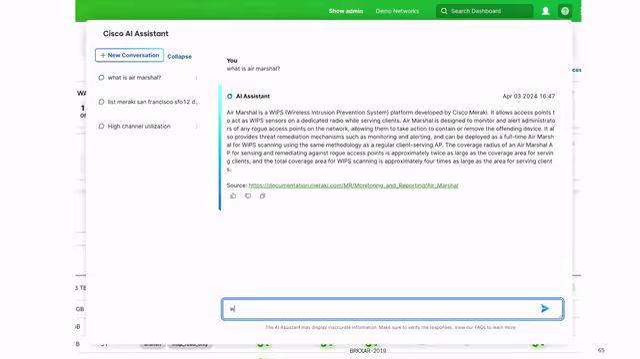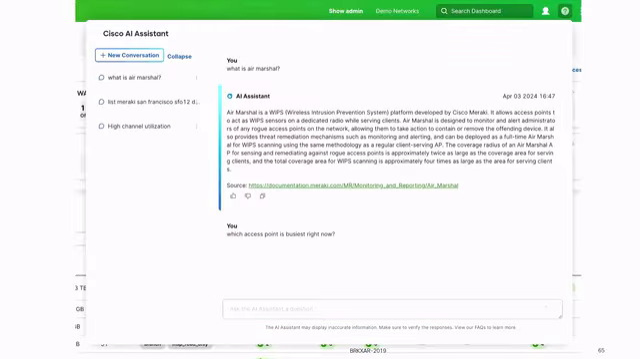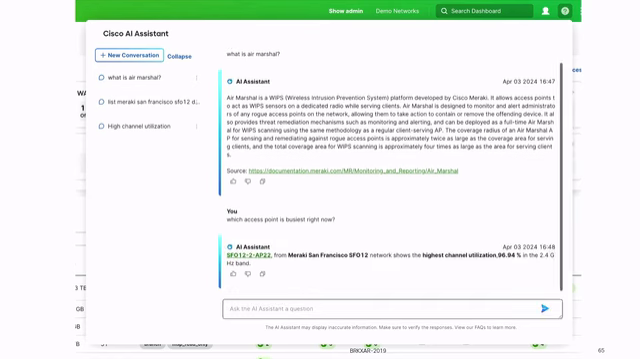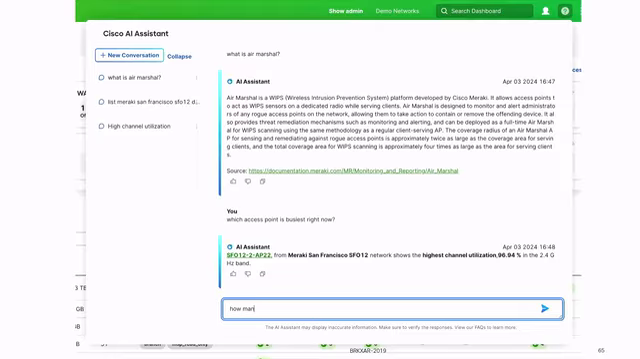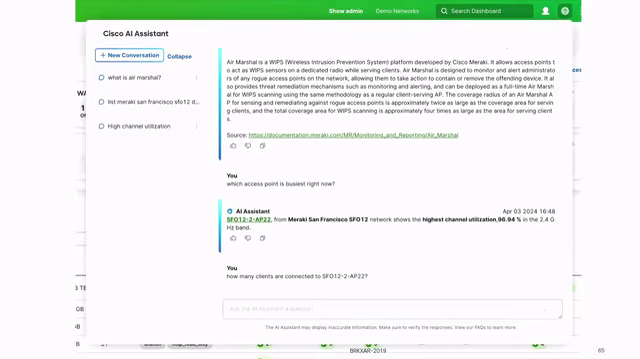So let's take an example. We're going to ask it a question. Okay, so which access point is busiest right now? So this is asking a question about my network. It has to make an API call, and it says, okay, the busiest one is San Francisco SFO 12. It's at 96.94%. That's pretty busy.